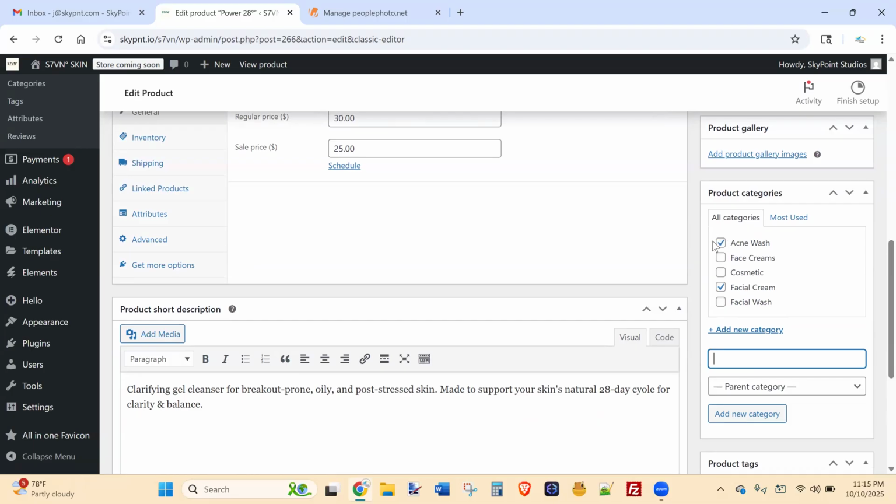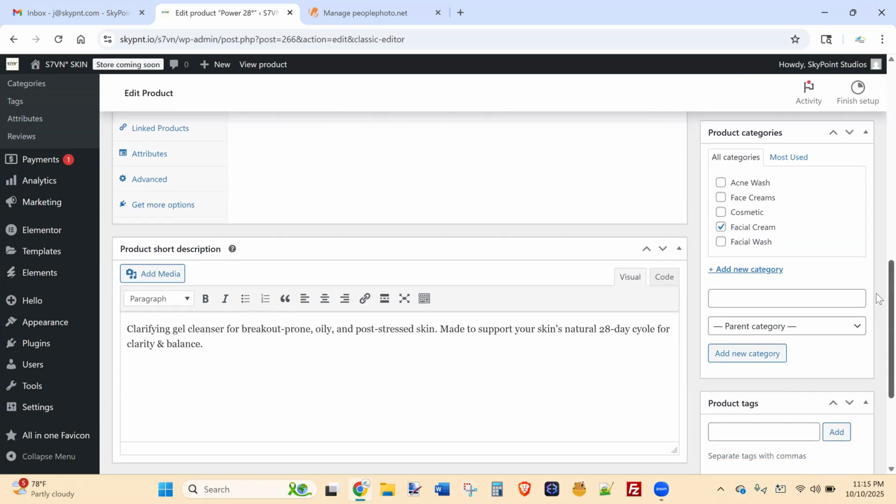And the categories are important because that's how the products get displayed on the website. So if you add a new product and you're wondering why it's not showing on a specific page, it's probably because it's not in the right category. If we have a page all dedicated to acne wash, for example, but this is not selected, it's just facial cream selected, it's not going to display on the acne wash page. So that's kind of how it orientates to that specific page. That makes sense. Yeah. Okay.